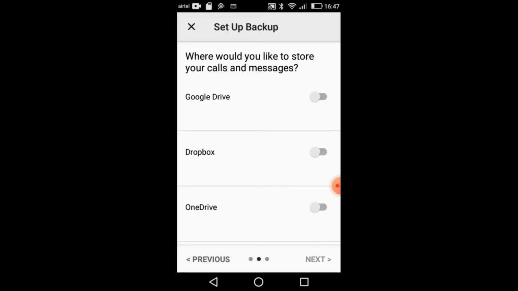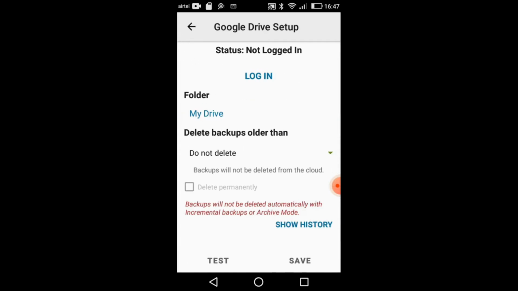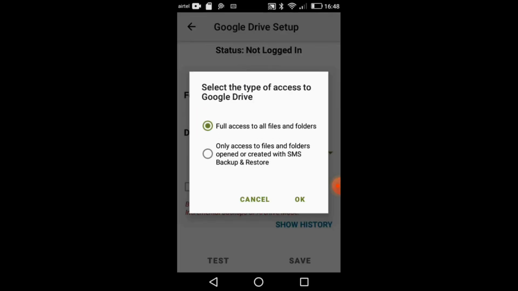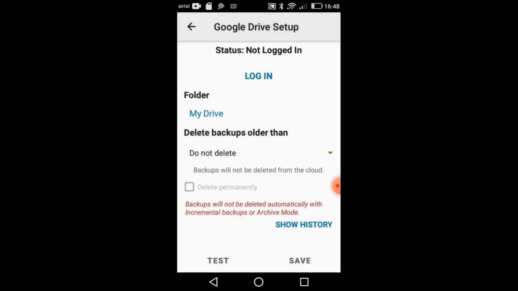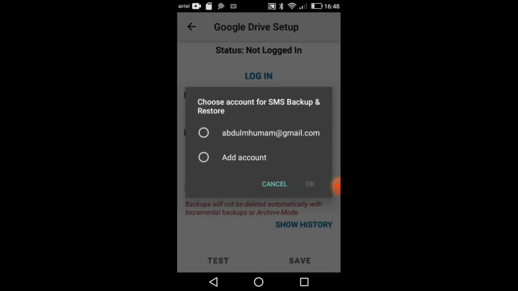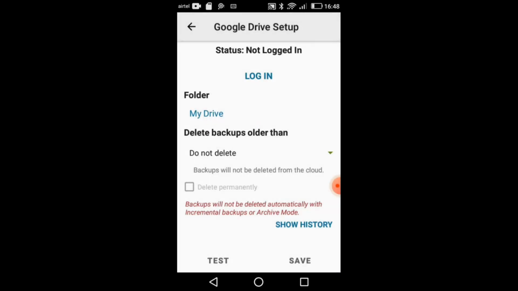So I want to save it to my Google Drive, so I'm taking the Google Drive and then click on login and then click on OK. Next, select the Gmail address for SMS backup and restore. So I'm going to select this Gmail account and then click on OK. And then it will start to load.